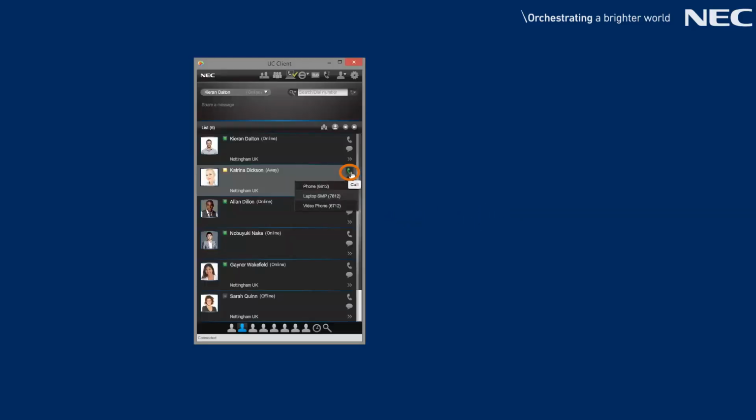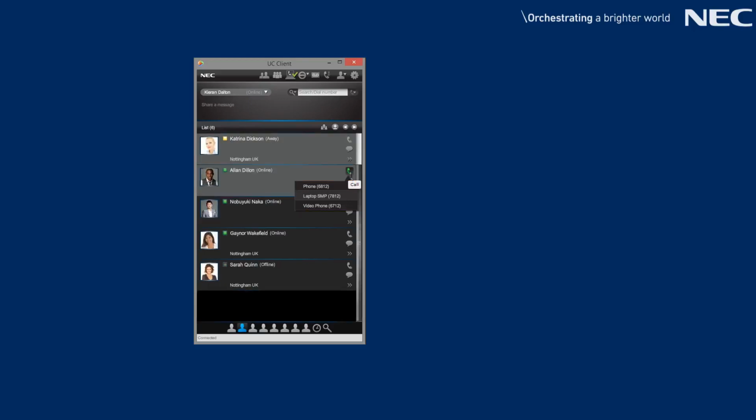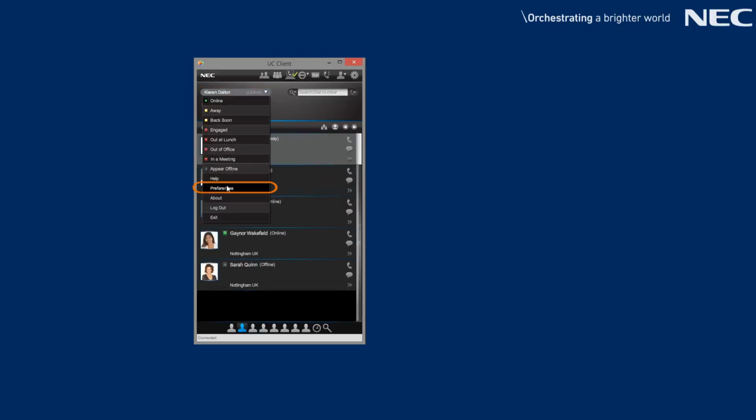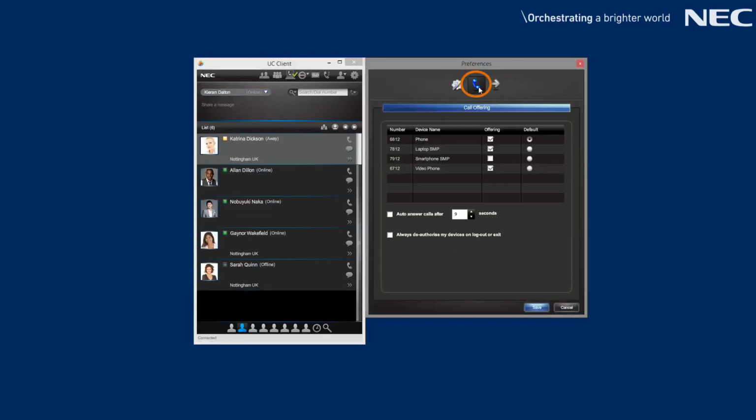When you hover over the call icon, the list of devices that are shown each has a unique label assigned against them. This label can be customized from under your Preferences menu. So if you select your Preferences menu, select the call offering option, you can then define a label to be assigned against each of your devices. Once you're happy with the device labels that have been given, you can simply save that change.